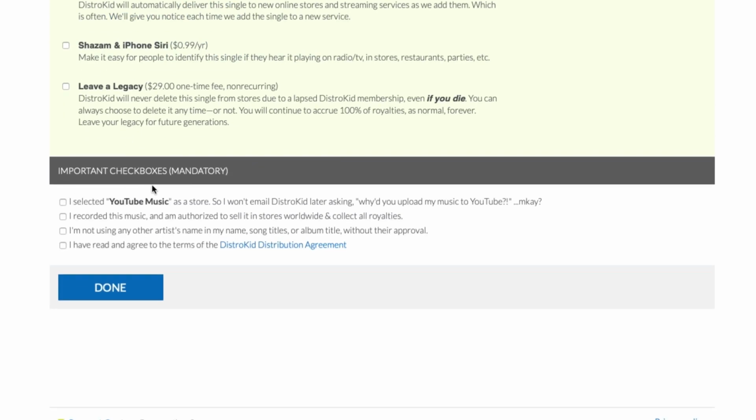Last little mandatory checkboxes. So you've selected YouTube Music as a store, therefore you won't ask DistroKid why are they uploading to YouTube. You recorded this music, you're authorized to sell it worldwide and collect the royalties. Not using any other artist name, song title, or album title without approval.